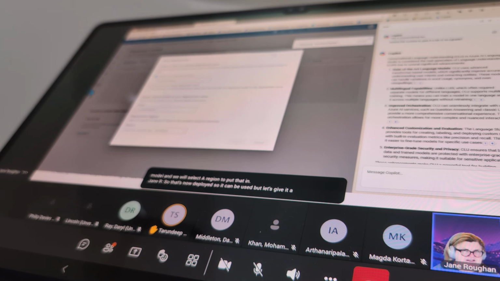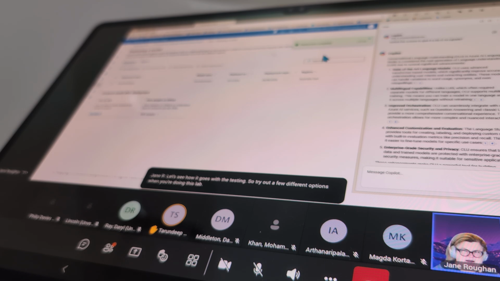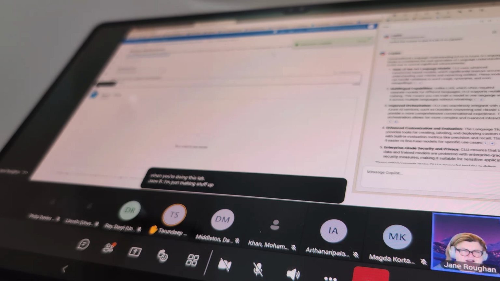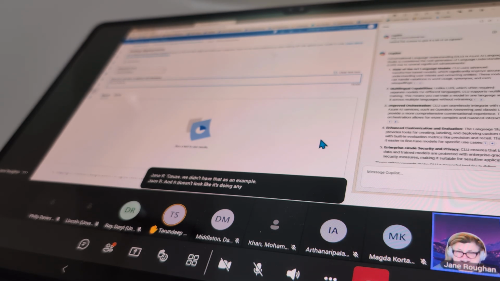But let's give it a test. I mean, that's putting the cart before the horse for sure, because I haven't even tested it out yet. So let's see how it goes with the testing. Try out a few different options when you're doing this lab. I'm just making stuff up as I go. And you can see this example here. If you want to test it out, enter your own text. So, turn on the fan, because we didn't have that as an example, and it doesn't look like it's doing anything. So I haven't really been able to test that.